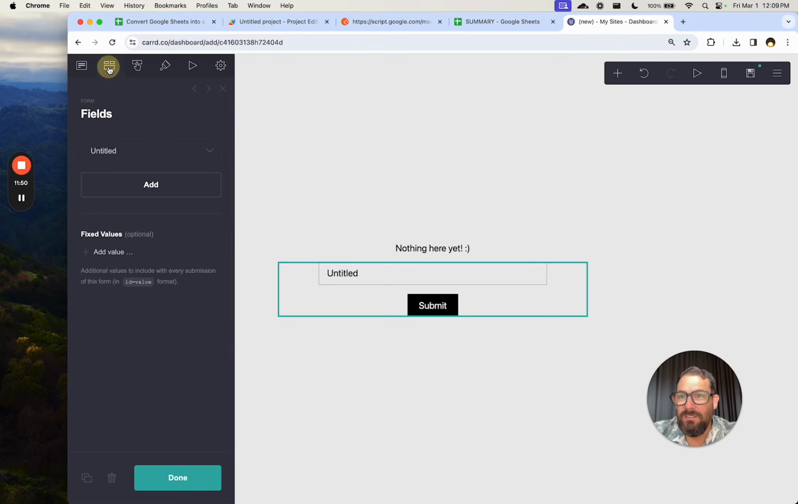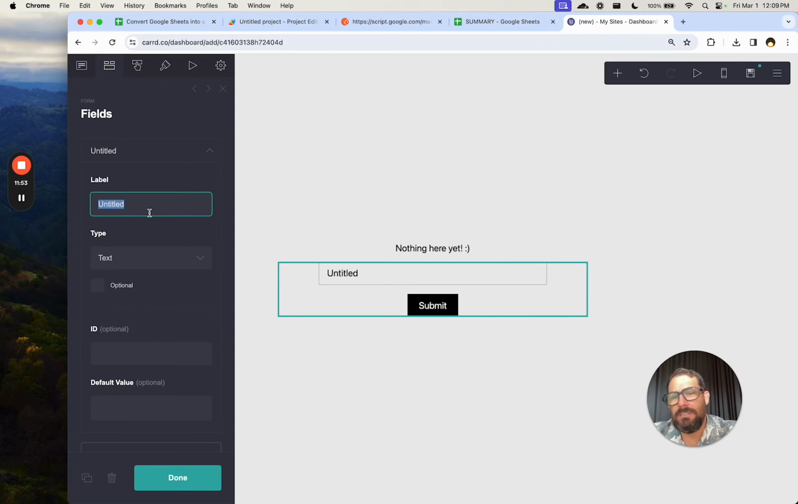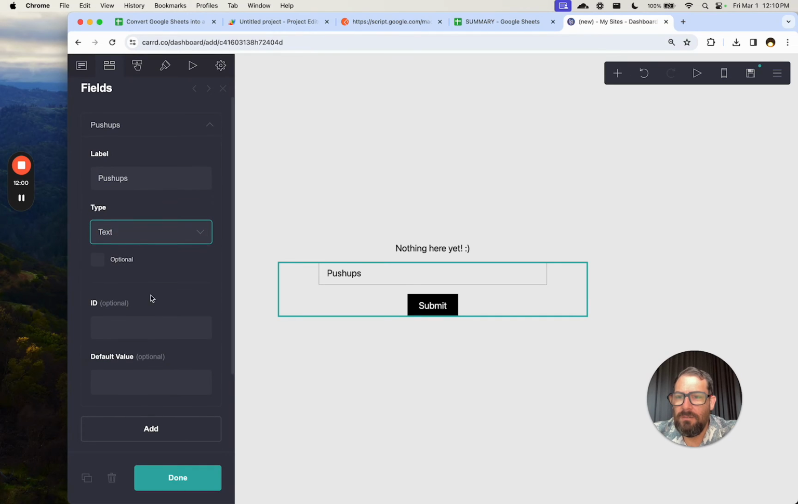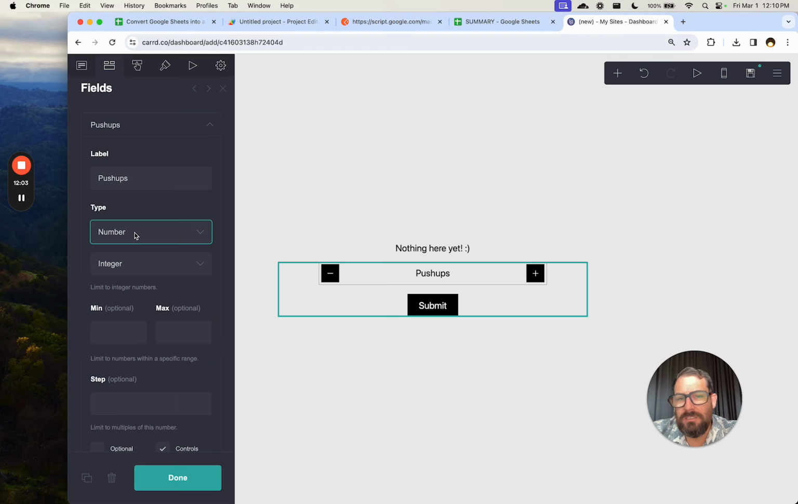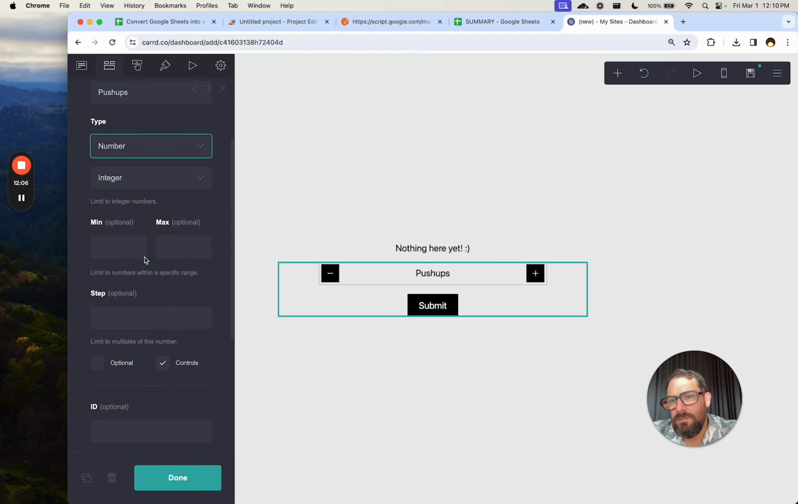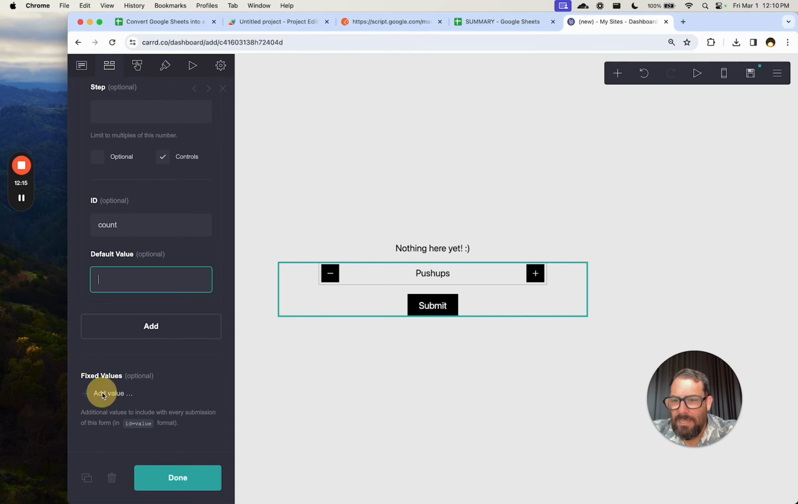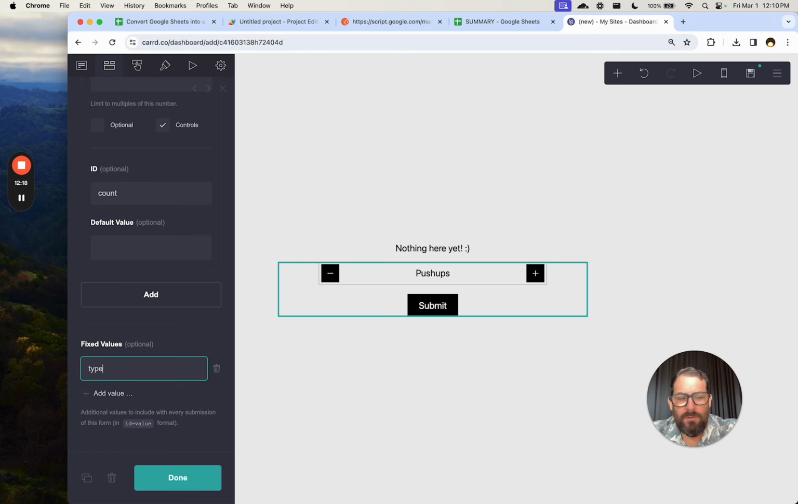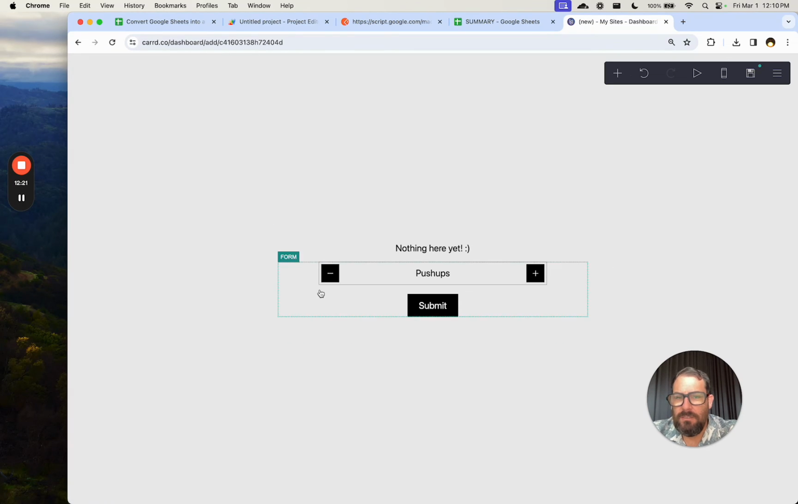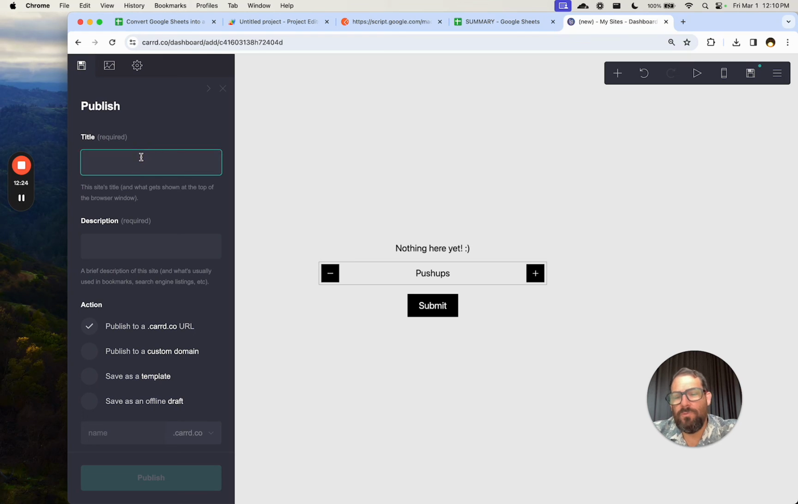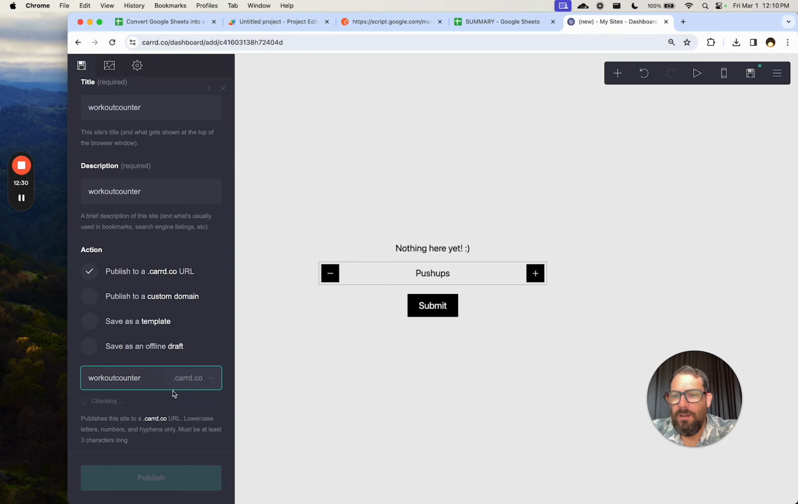And then in our field up here, we're going to create a label that says push-ups. And we want a text. Actually, we can change this to a number if we want. Sure. Our ID is going to be count. We can add a fixed value of type equals pushups. Done. And now we are going to deploy this. We're going to say workout counter. Let's publish this to a subdomain, workout counter. Let's see if it's available. It is available. We'll push it there.